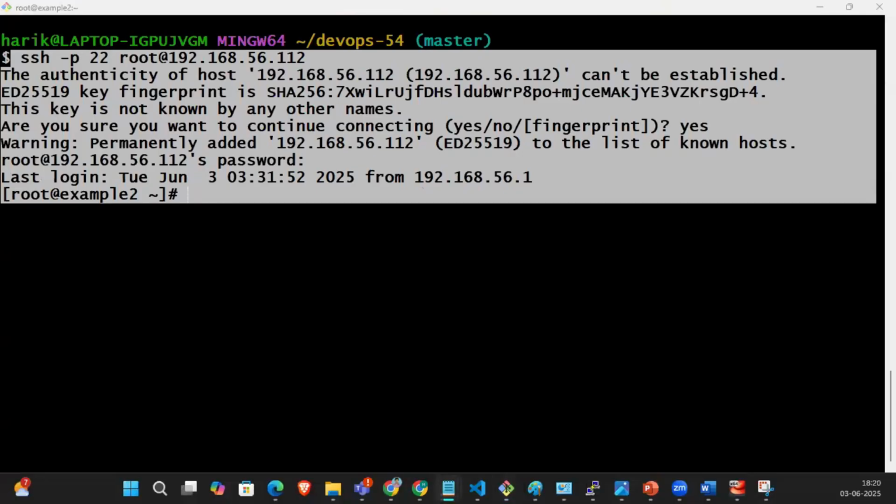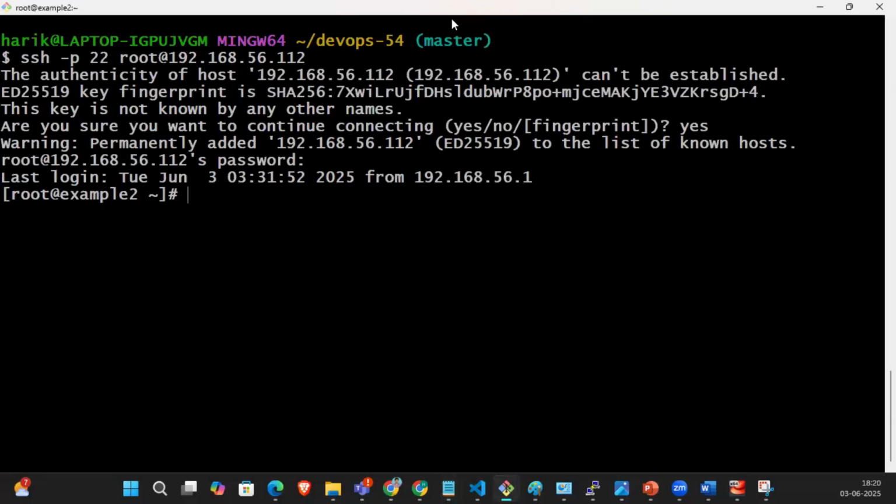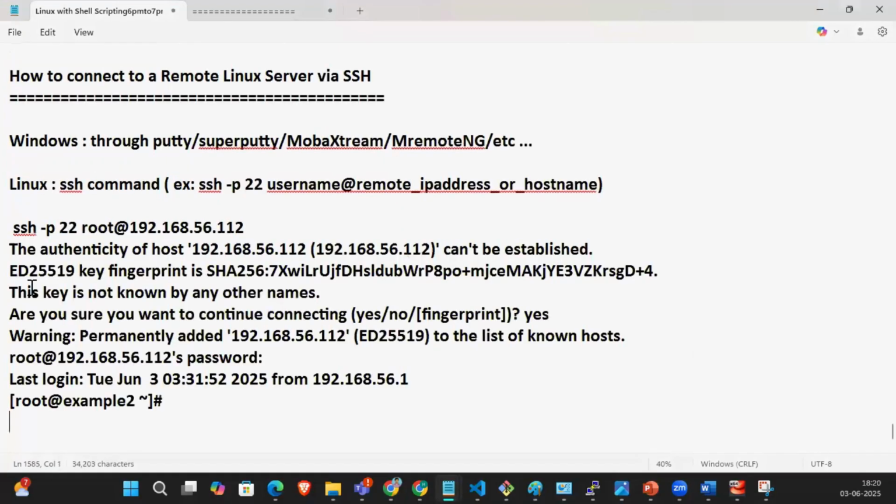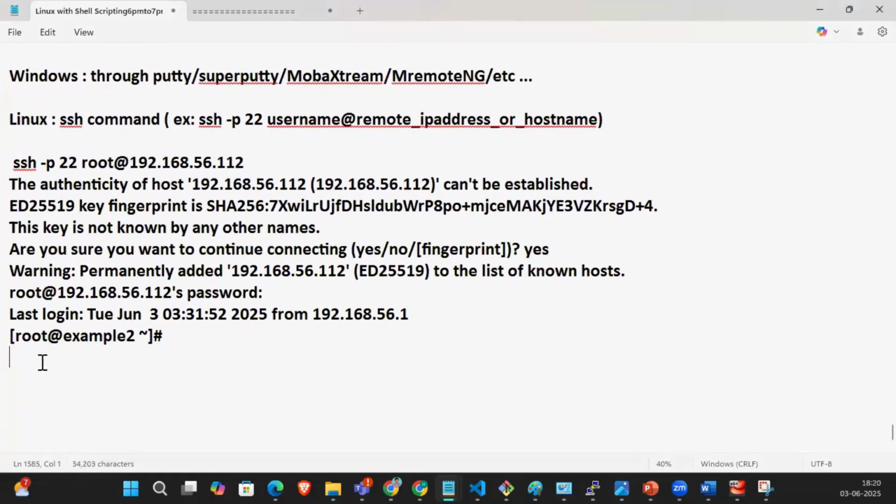This is Git Bash. How can you connect? You can connect by using this. So we can connect by using Linux like that. How can you connect, guys? You can connect like that.